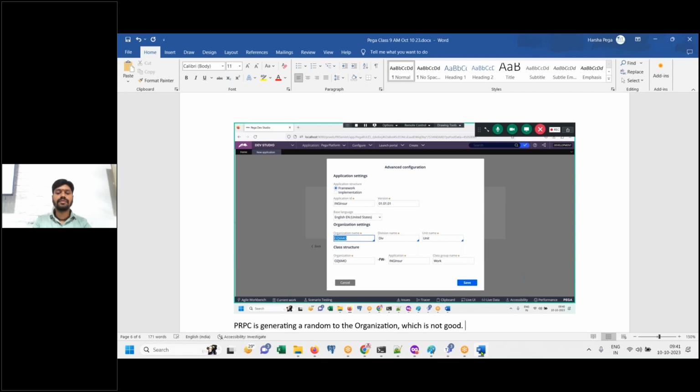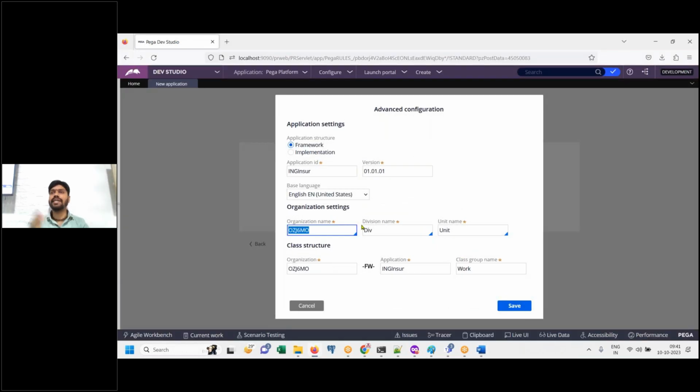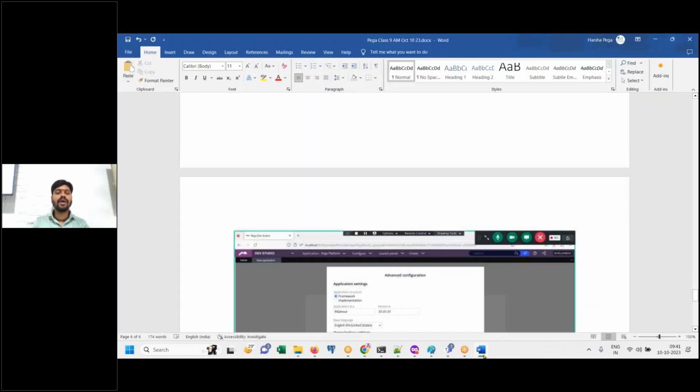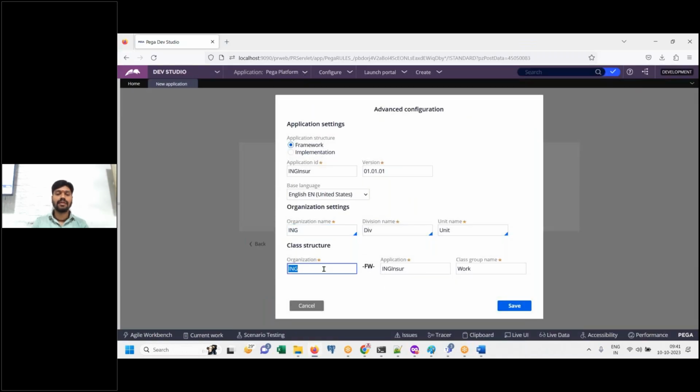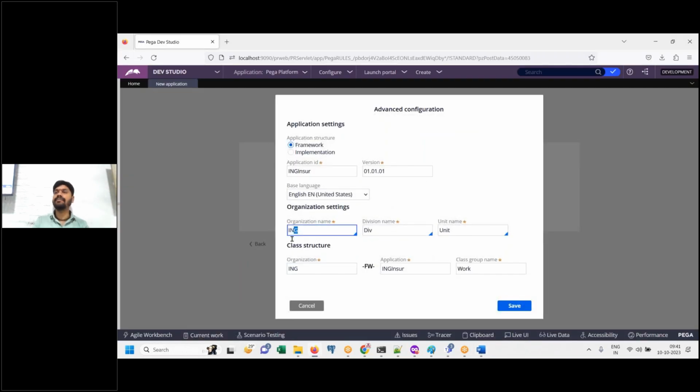Let's change it to a meaningful name. That is ING only. What is meaningful? ING company. So I'll write ING in capital letters. That's up to you whether you write capital or small letters, but better you always use capital letters. Here the organization name is also coming. This is the display name, and this is the actual ID.